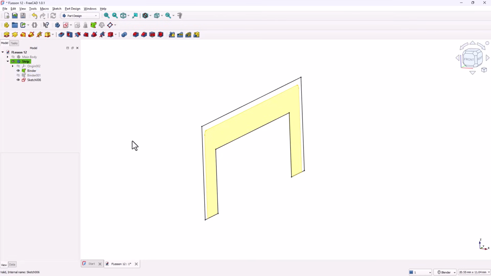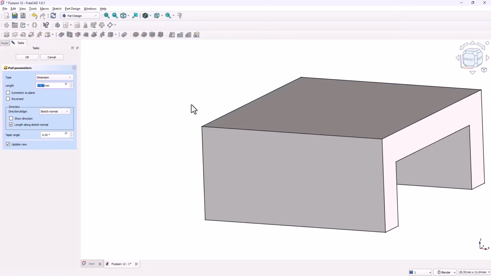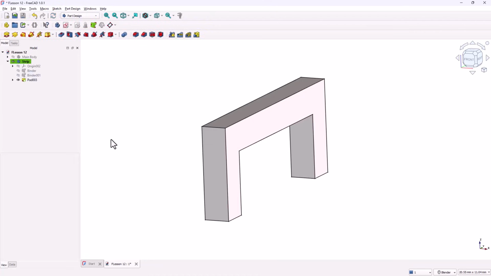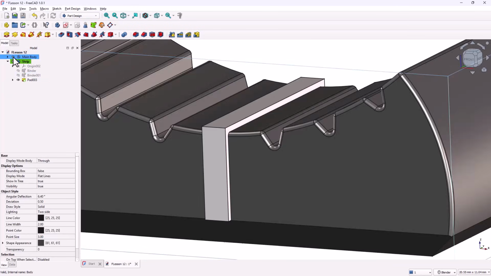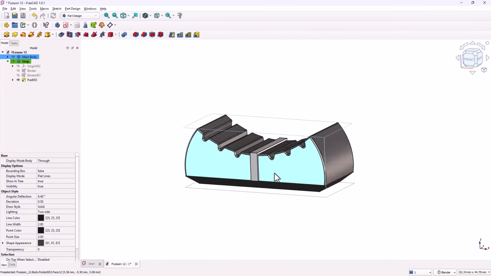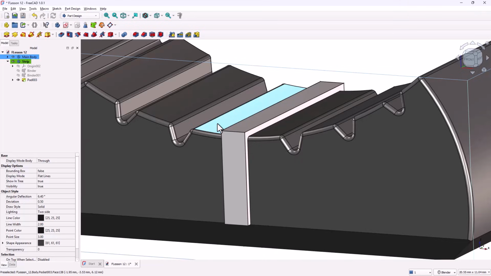Now, with the correct body active and the sketch selected, click the Pad tool again. In the Pad Parameters window, set the length to 1.3 millimeters and hit Enter. This will extrude the strip out from the slot. You can now unhide the main knob body to check how well the strip fits into the slot. It should be perfectly aligned with a slight offset.